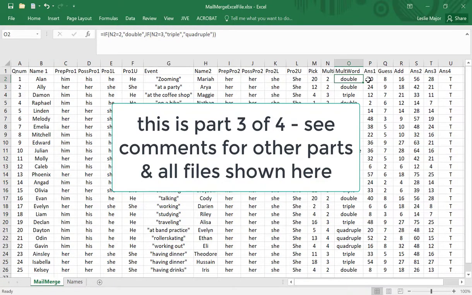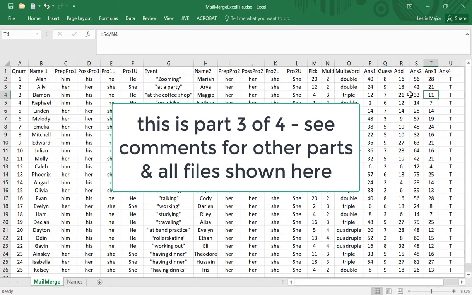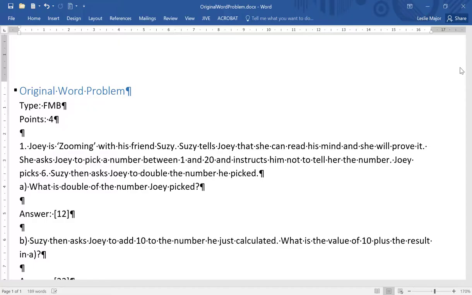Okay, next let's go back to that Word document and see how we're going to incorporate these variables, if you will. So we're going to let everything vary. How do we feed that in? So let's have a look at that next.